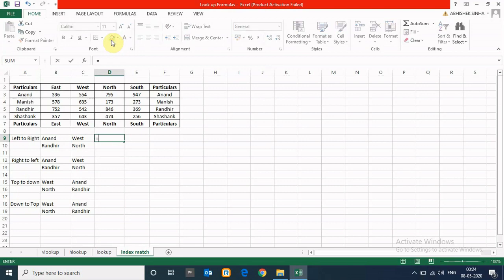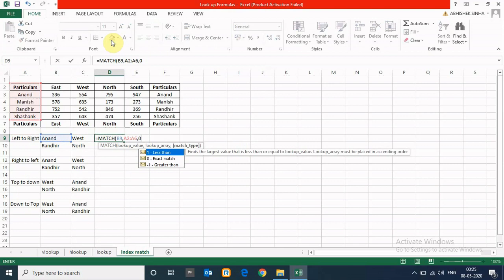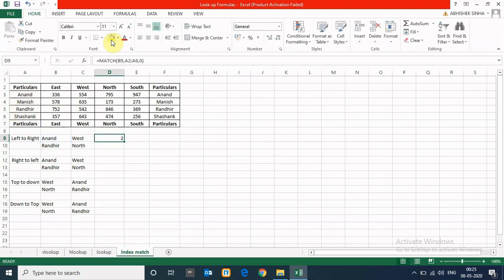So for index match, first let's understand what is match. Suppose I am using match, then lookup value, suppose I am looking Anand, then lookup array, suppose I am using this lookup array, comma match type 0, exact match 0. So for Anand it is showing 2. I have selected this array, so match is showing the row number of Anand position.